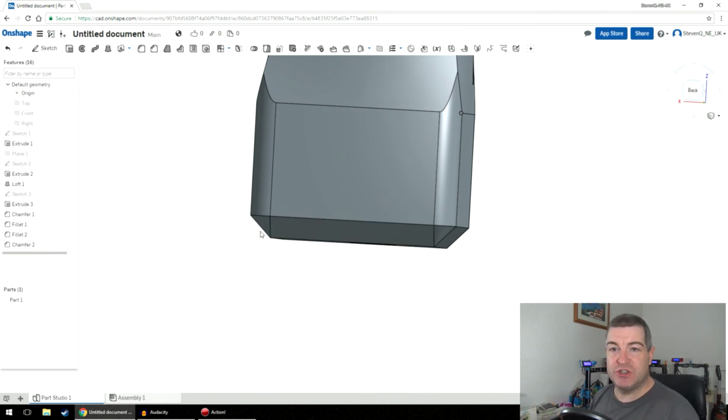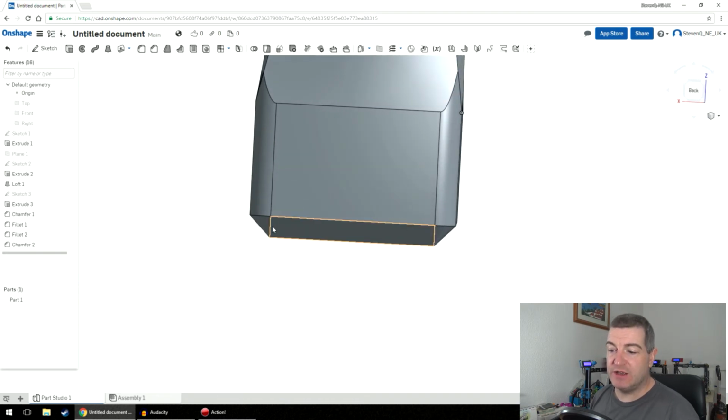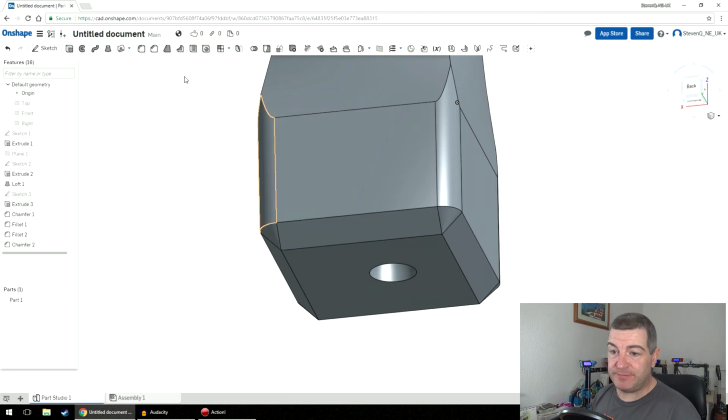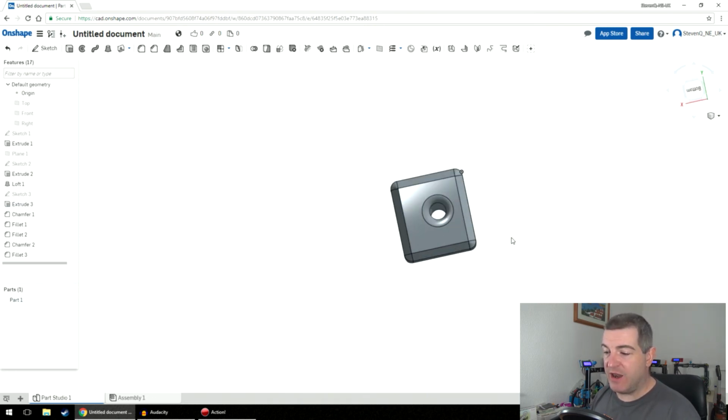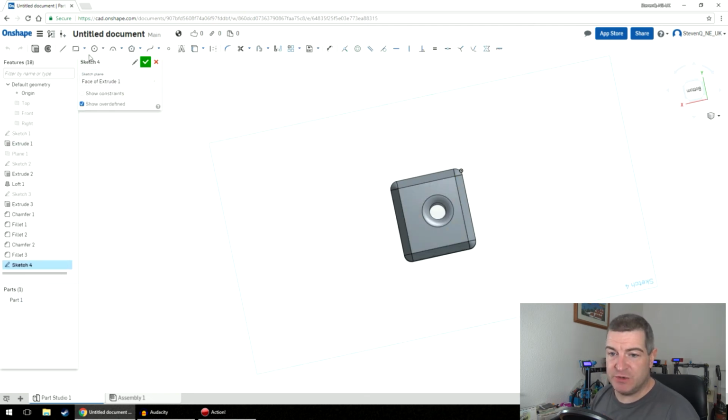So you could use chamfer to take out the square edge of your 3D printed model, to allow it to be 3D printed in a different location. I'll just put a fillet on the inside of there as well. And now I'm going to add a sketch to this face. I'm just going to cut the thing in half so you can see what it looks like.